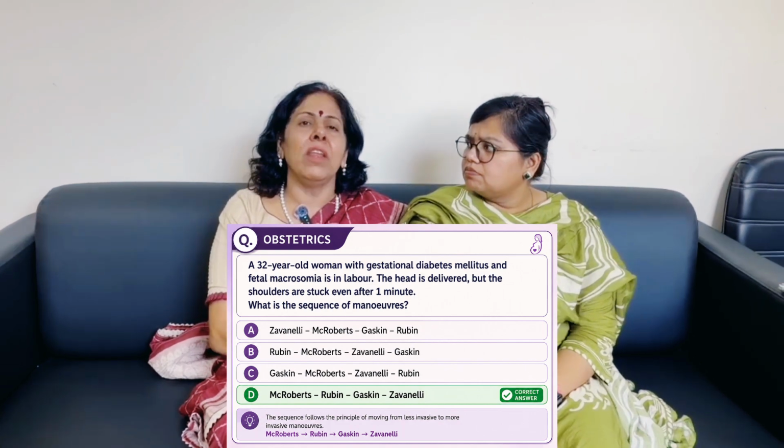In that we will basically flex the head, push it back into the vagina and then operate from above. We'll go for cesarean section. It is rarely required, so it should be the last option.